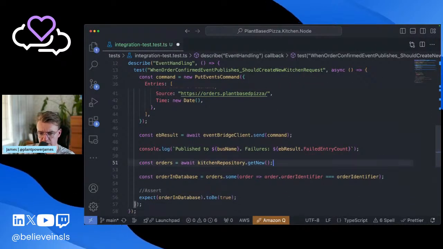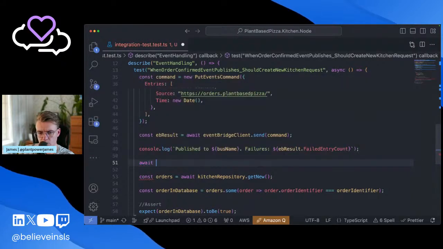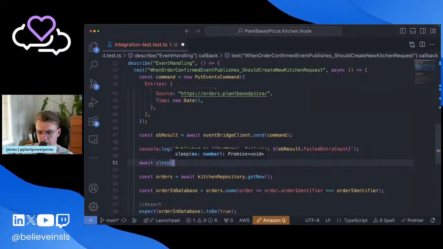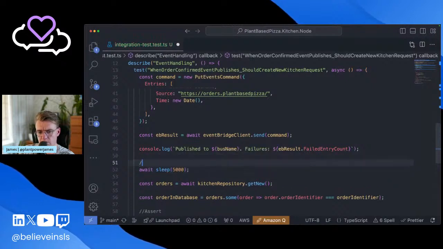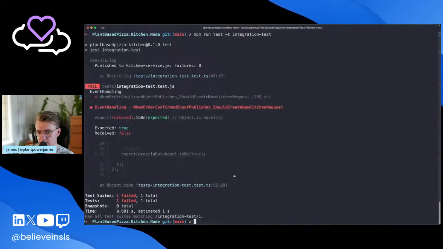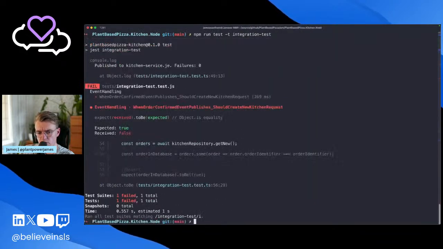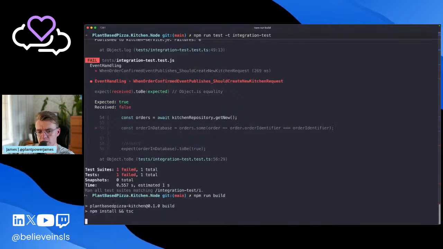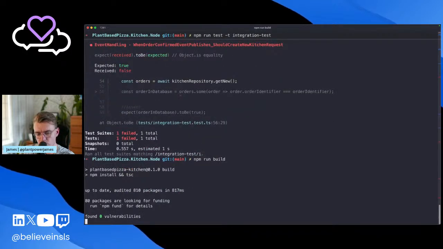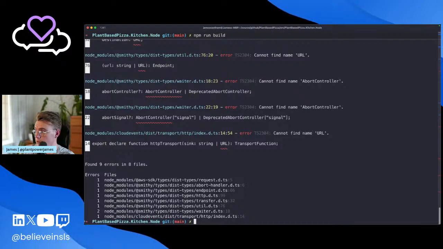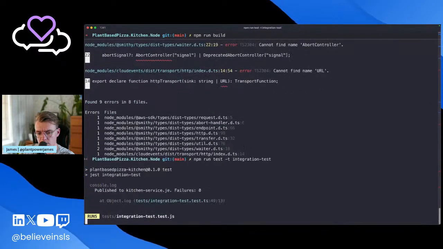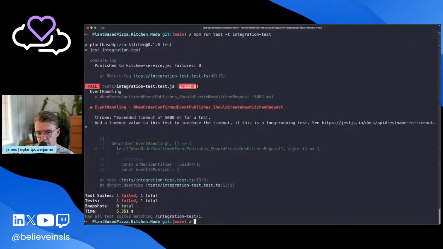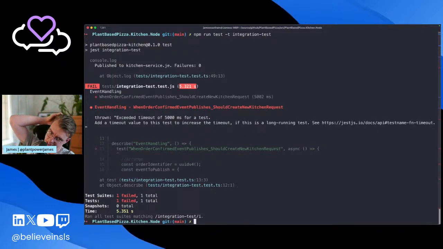So after we publish the event to the EventBridge bus, I want to do await sleep. I want to sleep for 5,000 milliseconds, wait for 5 seconds before continuing. That should give things time to run through the bus. Build it again, James. Run the integration test. So this should now wait, and then still fail. The timeout for a test is 5,000 milliseconds.